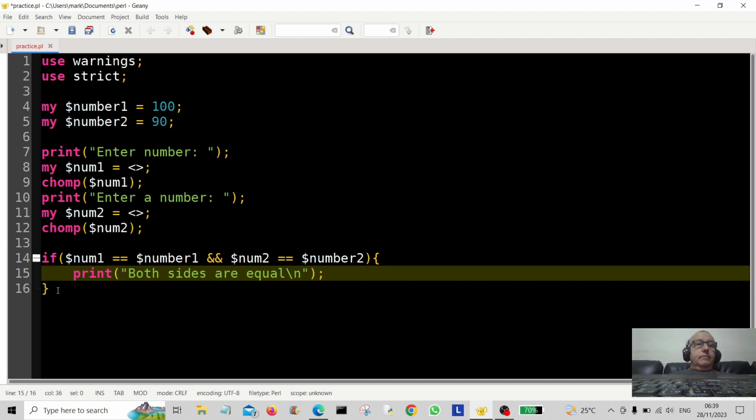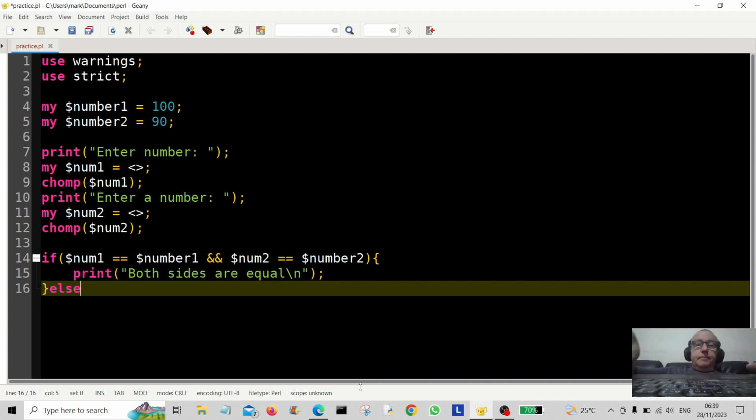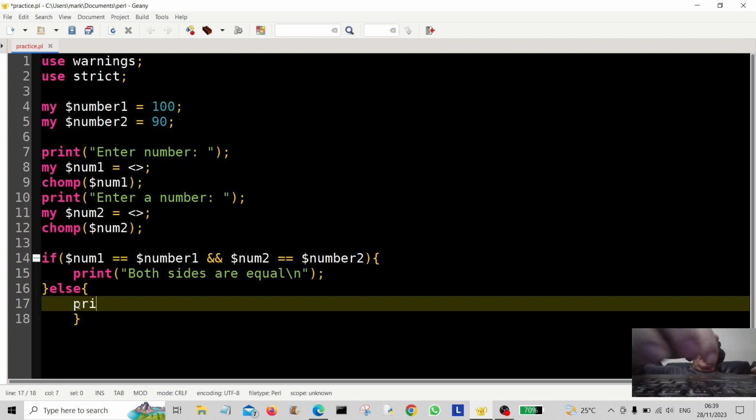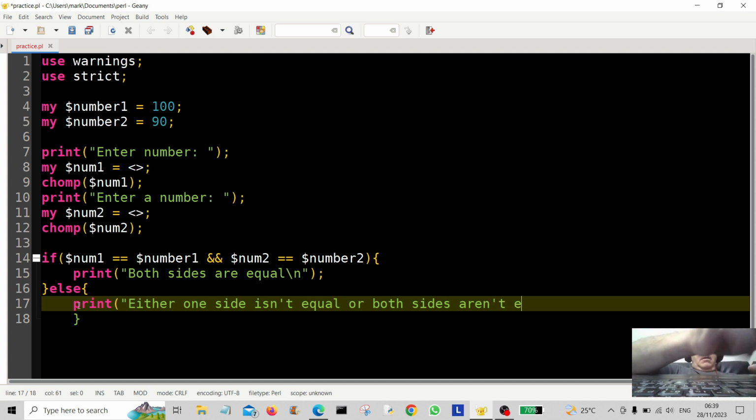Else, we're going to tell the user, it's going to be simple. Print either one side isn't equal or both sides aren't equal. Okay, so we're going to print that out to the user now. Let's just save it.